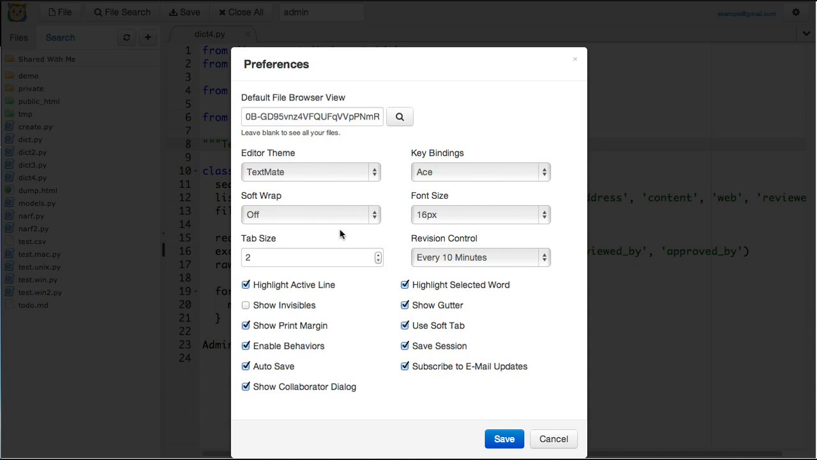By default, Neutron Drive auto saves your files and also will make a new revision every 10 minutes. Let's go over auto save first, since that's the easiest. If you have that on, every time you make a change in Neutron Drive, within a couple seconds it's going to save it back to your Google Drive.